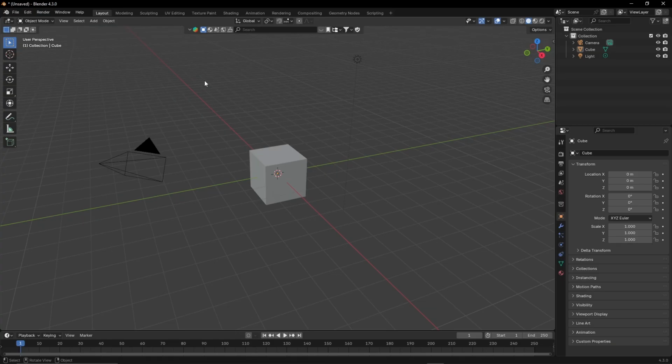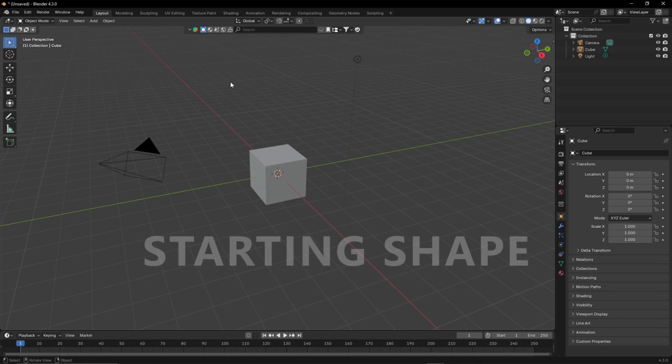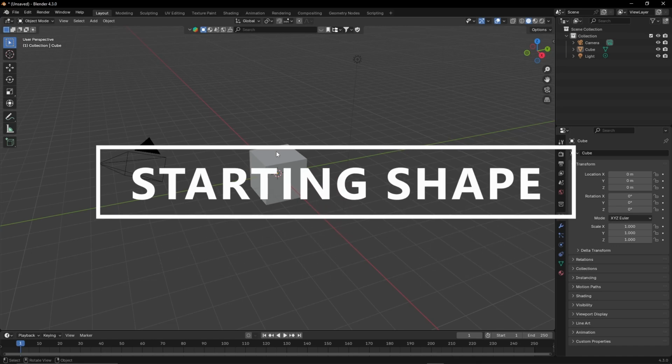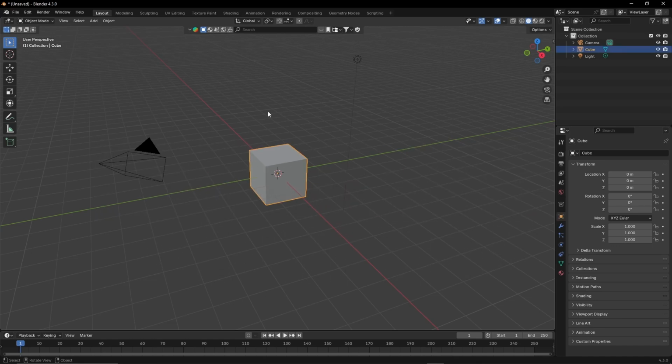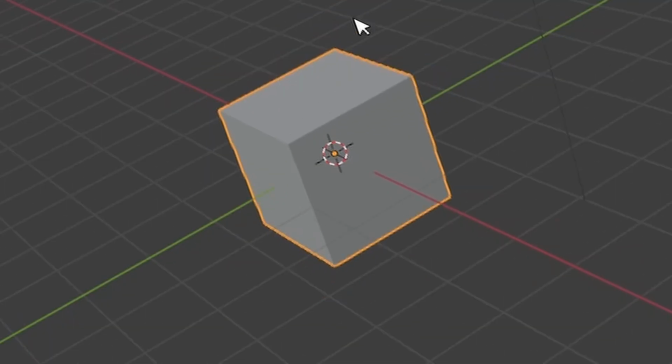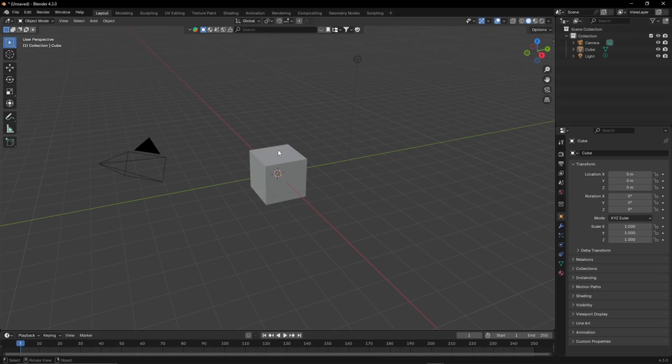The first thing we're going to want to do once we're in Blender is to get our starting shape that we're going to sculpt from. So I personally really like using a sphere when I sculpt. However, I'm going to use a sphere and a cube today just to better demonstrate the different qualities of each brush. So we're going to leave the default cube alive for today, and we're going to add in a sphere.